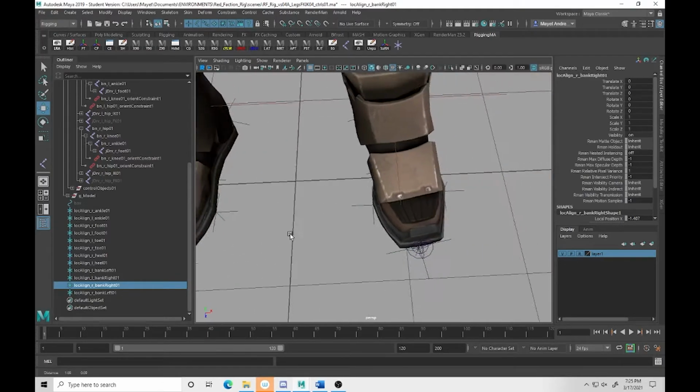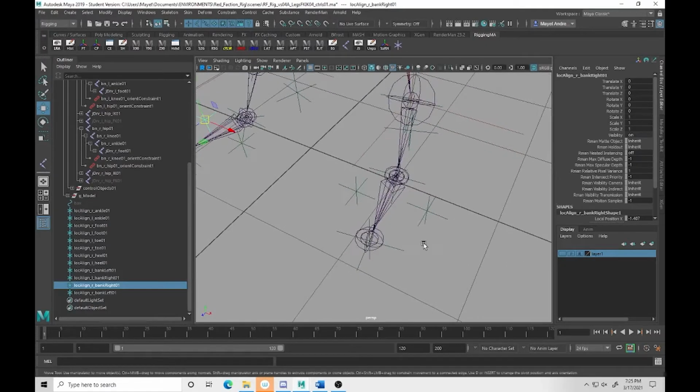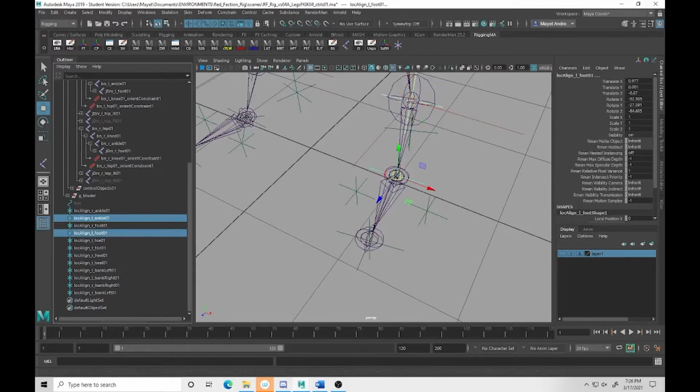All right, so we're going to go back to the left-hand side. Let's make the model invisible. Okay, so we're going to select the left ankle locator. That's Loc Align L ankle 01. So here we go. All right, and then we're going to control select the Loc Align L foot 01. So here's L foot 01. And then we're going to press P to parent them.